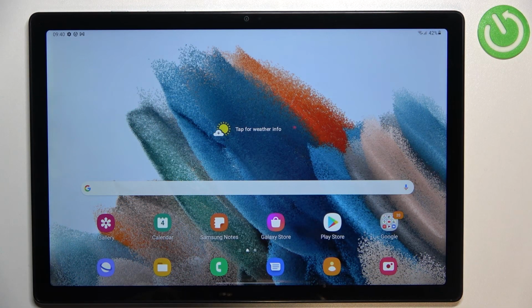Hi everyone, in front of me I've got Samsung Galaxy Tab A8 from 2021 and let me share with you how to change the ringtone on this device.